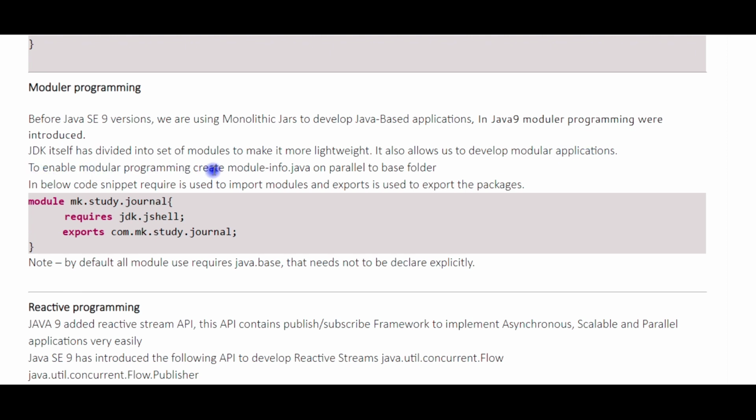To enable modular programming, create module-info.java parallel to your base folder. In the code snippet below, requires is used to import modules and exports is used to export packages. In our module, we specify all the modules that are required using the keyword requires, and exports is used to export a package. Within our module, the packages that we want to export, we declare using the exports keyword.